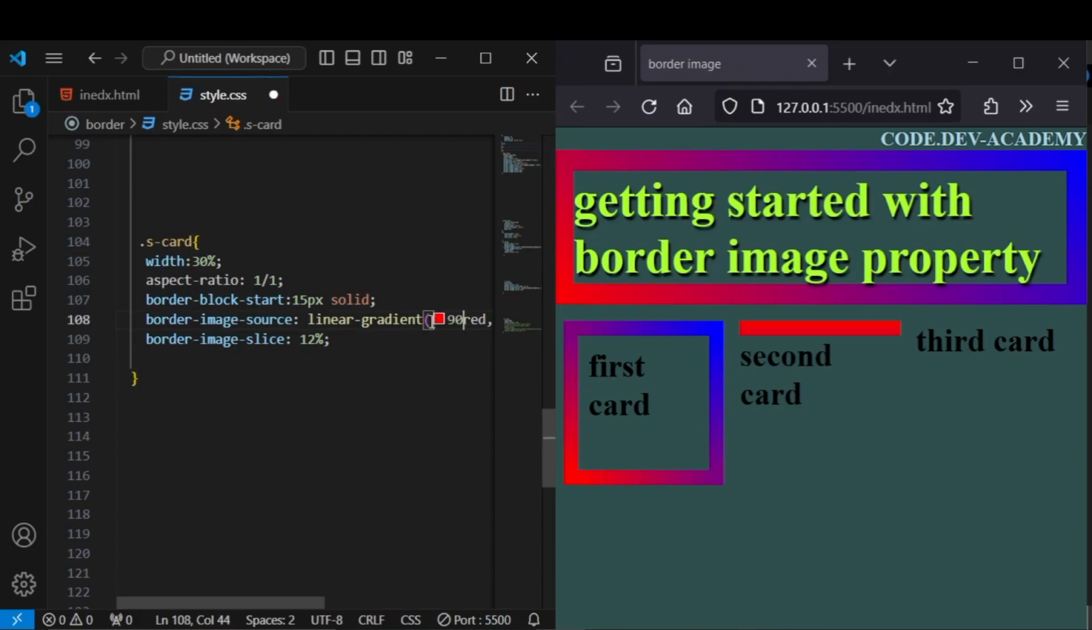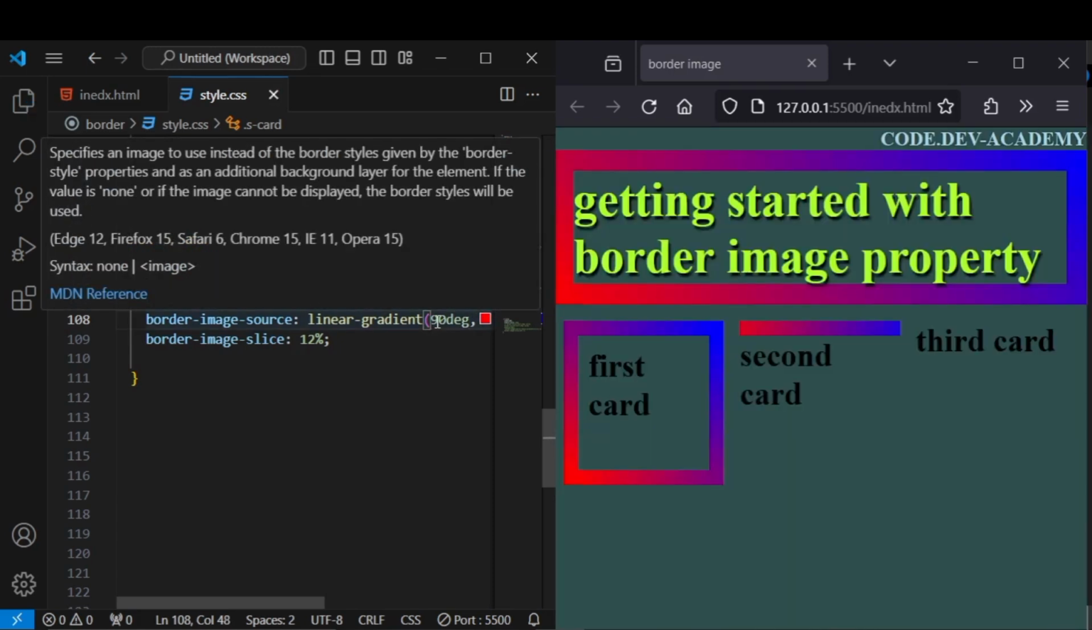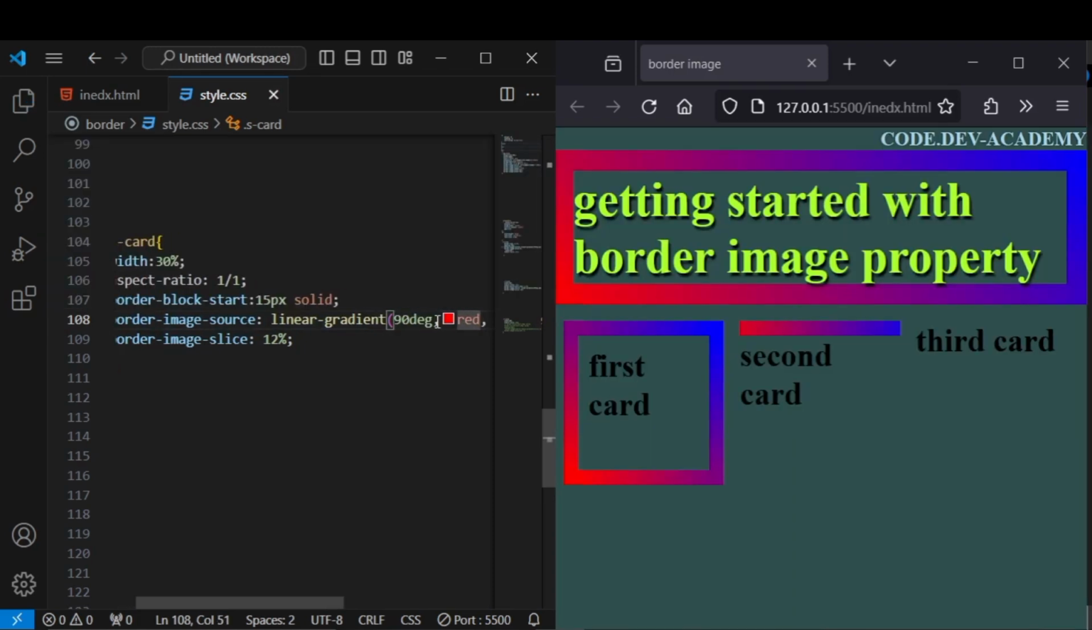A 90 degrees here. And don't forget to put your comma. So the moment I save, now we're having a 90 degrees. But I want it to be 50% complete red and 50% complete blue. But in this case, we are having it a little bit blended, and I don't want it to be blended. I want it to be complete 50% red, 50% blue.